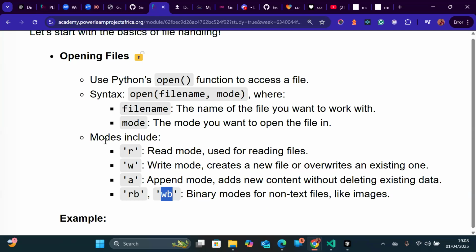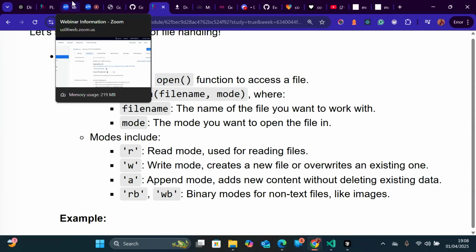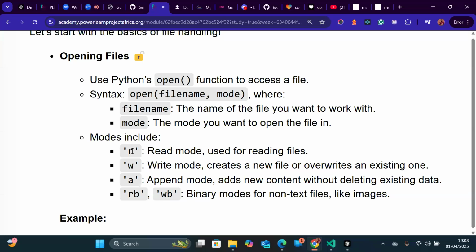So we are talking about these modes. Now we understand what modes are. For example, I want to open a file. The mode can be taken as the purpose of opening the file. So I'm opening the file with the intention to read. That is the mode. That's what we are talking about, the modes.